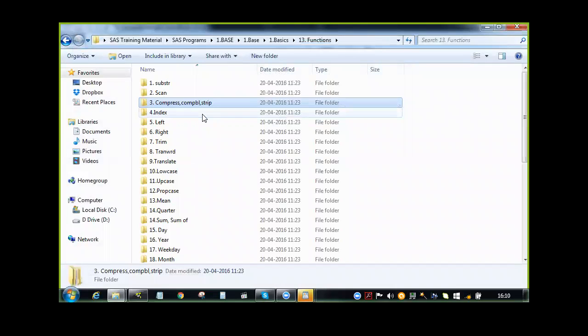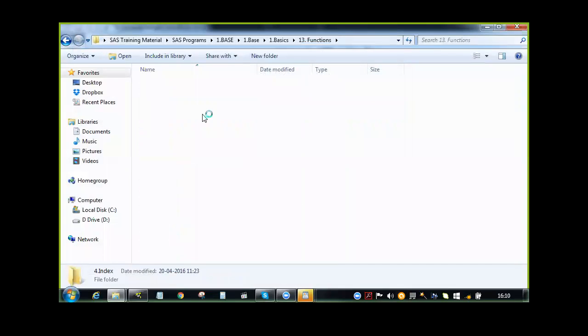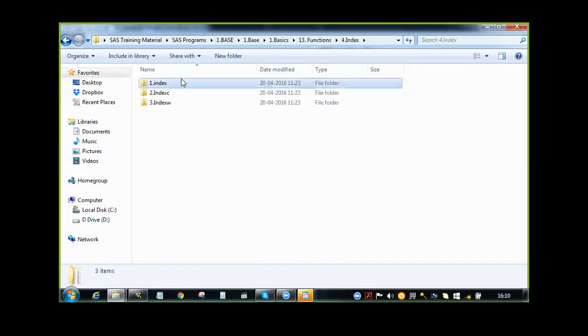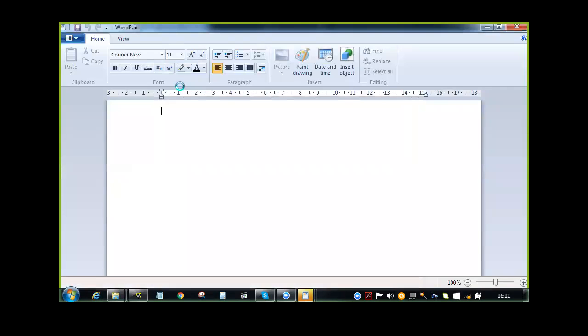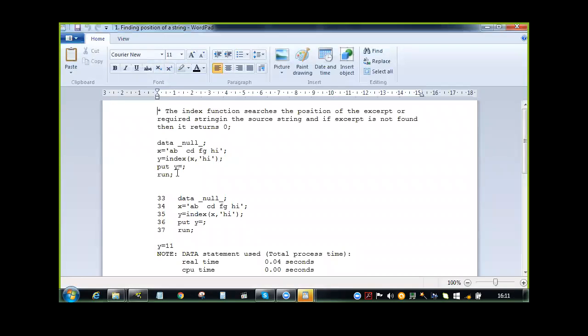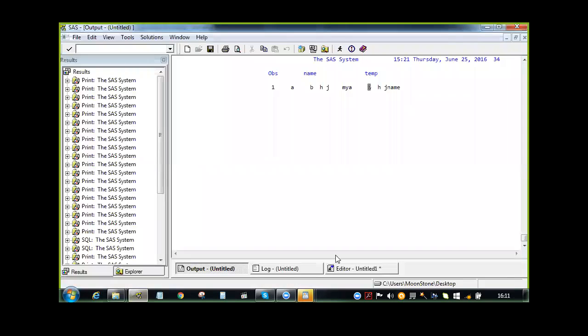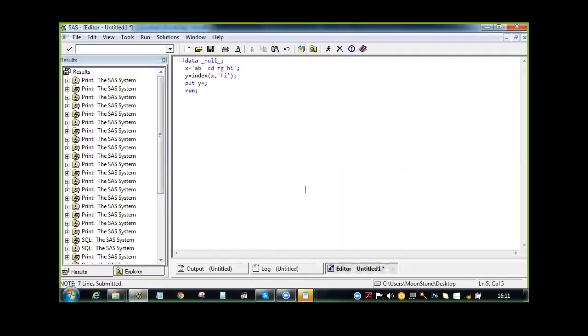So we have covered 5 functions as of now, right? Index is also important. So index, substring, or maybe a particular alphabet or a special character, you can use the index function. So now I want to check the position of hi, right?